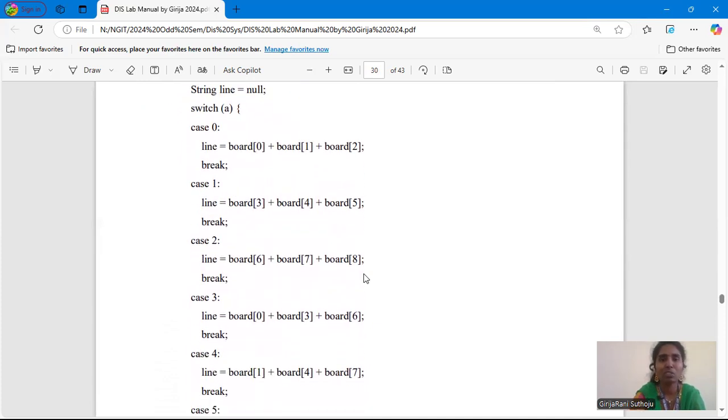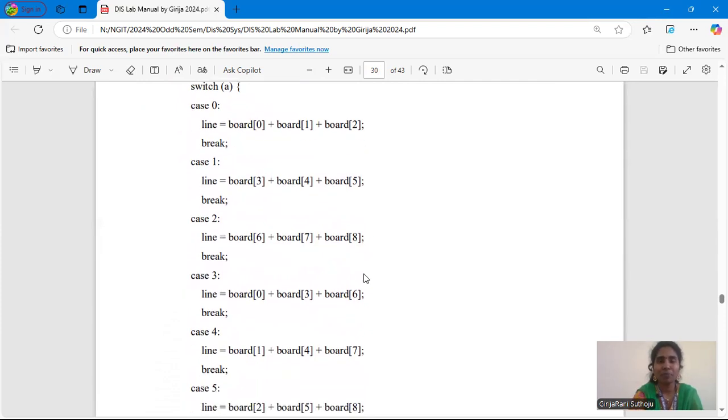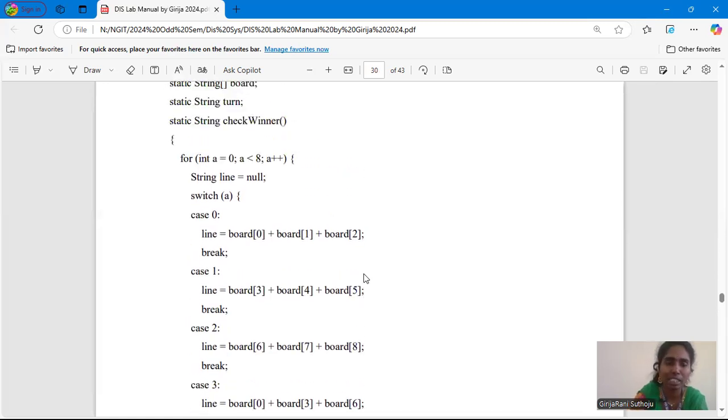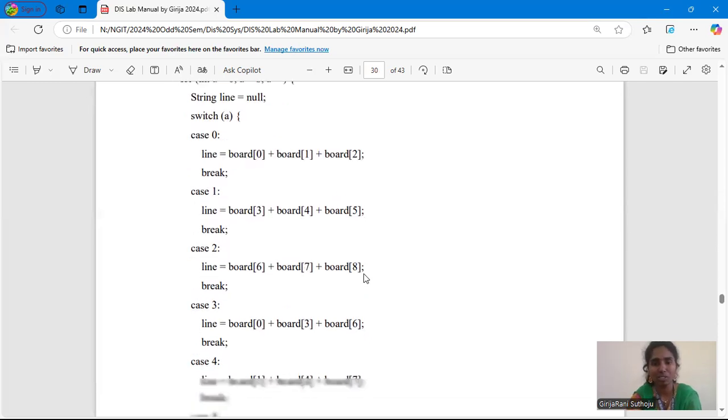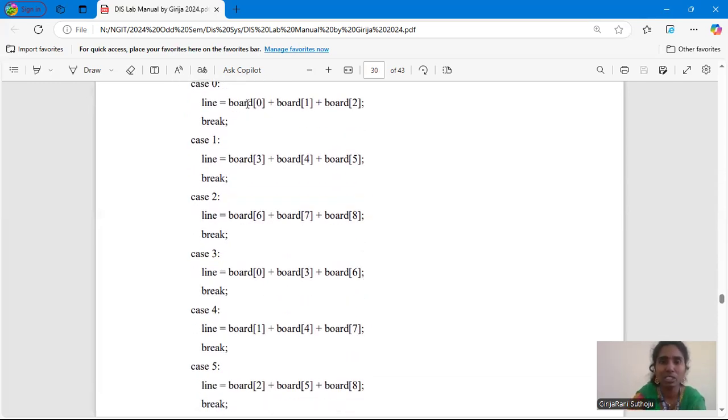For that, we should create the board first. The board should be 3 by 3. I have taken two users, X and O. If X gets 0, 1, 2, he is the winner. Also, indices 0, 4, and 8 make him the winner. So this is the first row winner.